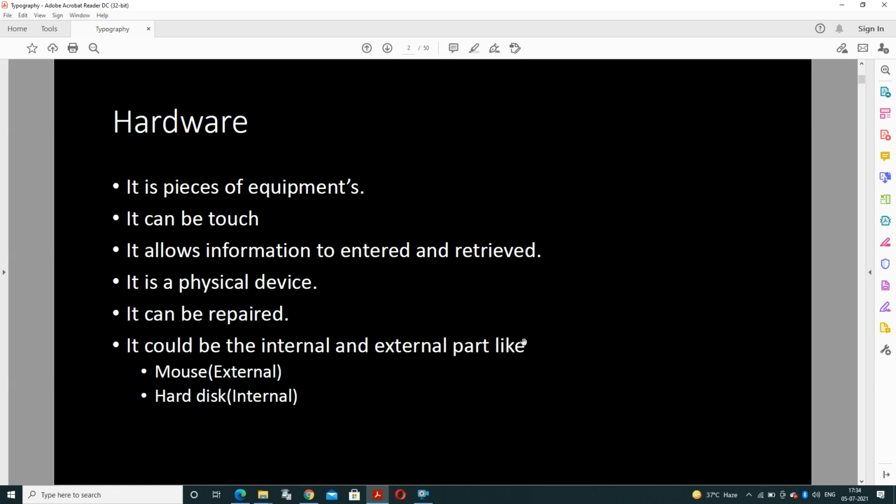So first topic, what is hardware? Basically, hardware is a piece of equipment. It means it is a piece of device. And the major advantage, it can be touched. It allows information to enter and be retrieved. It is a physical device, and the major thing, it can be repaired also. It could be an external device or an internal device. For example, the mouse is an external device as hardware, and the hard disk is an internal device in your computer system as hardware.